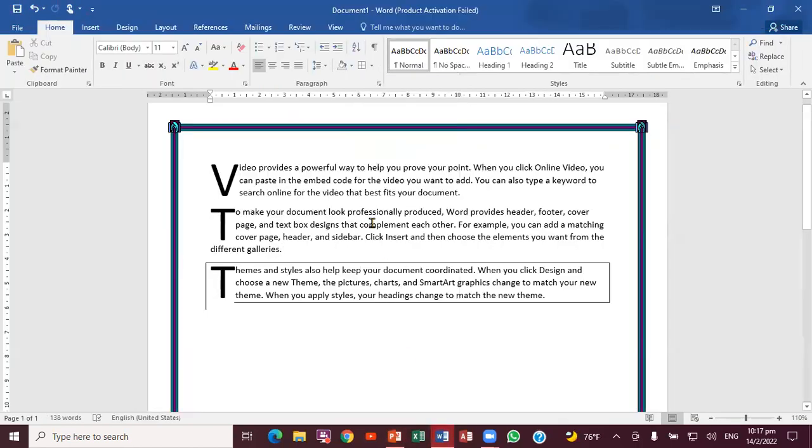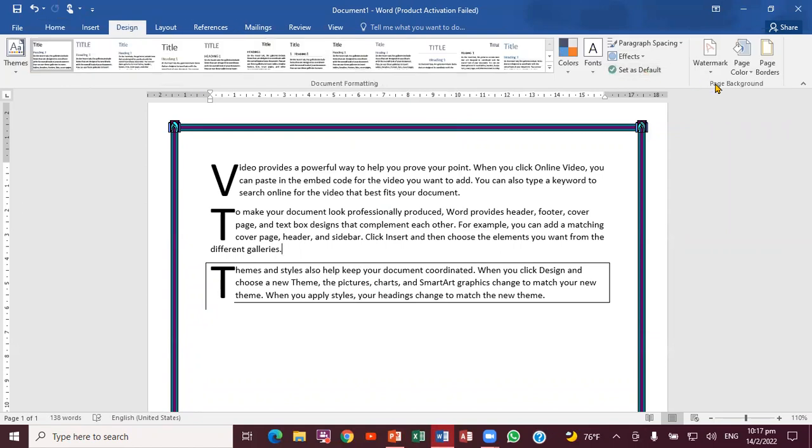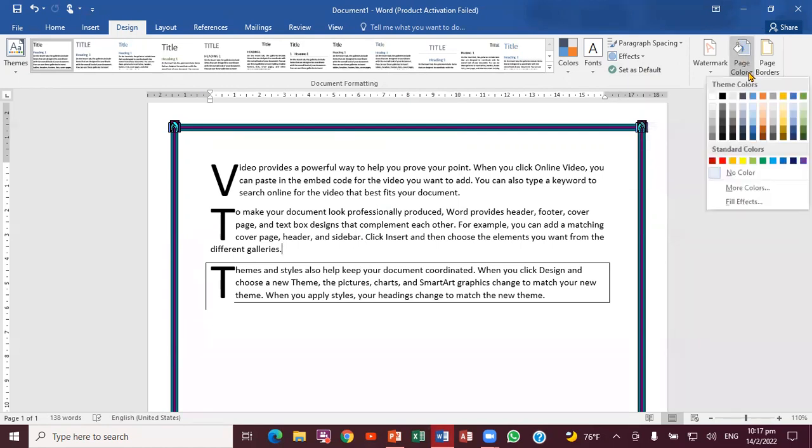So we're going to get the page color. We're going to come right back here to the Design tab, going to go right back to the right. You notice it's Page Background, and this is Page Color. So you're going to click right here on the pointer. Whenever you see these pointers, you click on them, because they give you a lot of options that you can choose from.